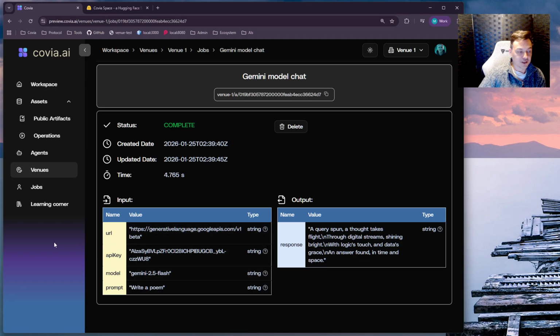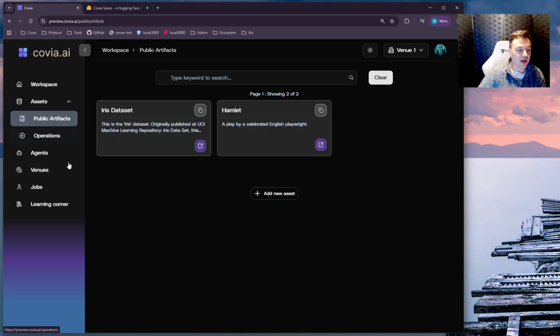The other thing I'm going to show very quickly is the idea of artifacts. So artifacts are data assets which are managed within venues. So you can see we've got a couple of different data sets here. We've got an iris data set, which is a machine learning data set, and we've in fact got the works of Shakespeare, which is the complete work of Hamlet.